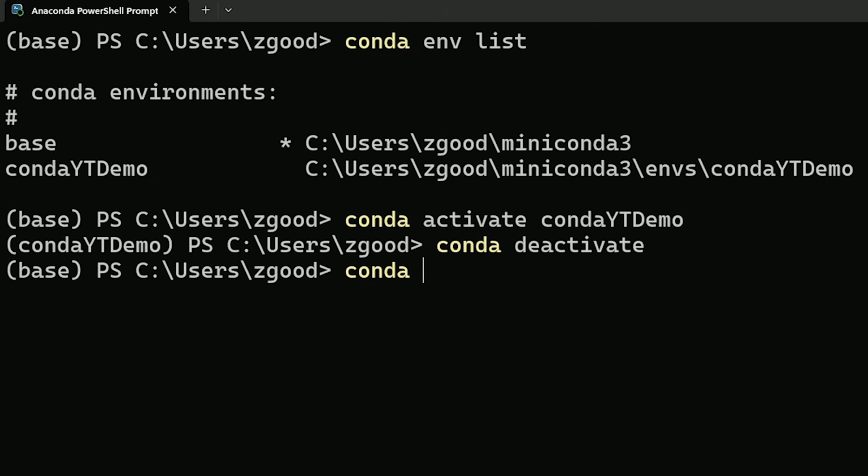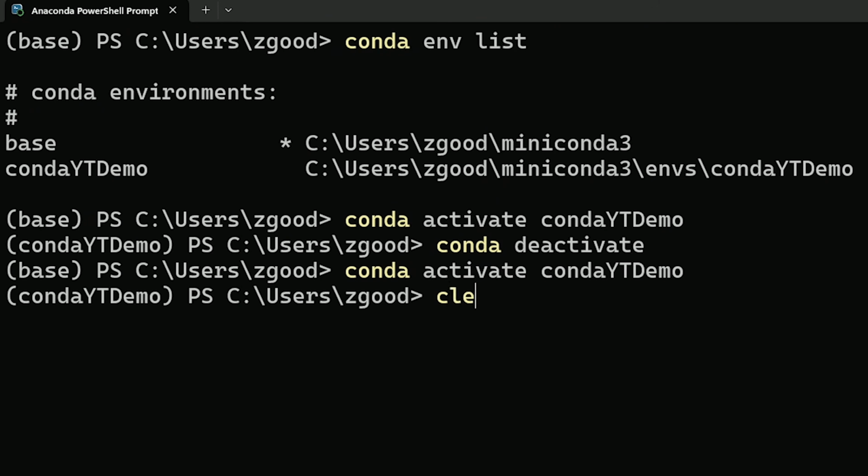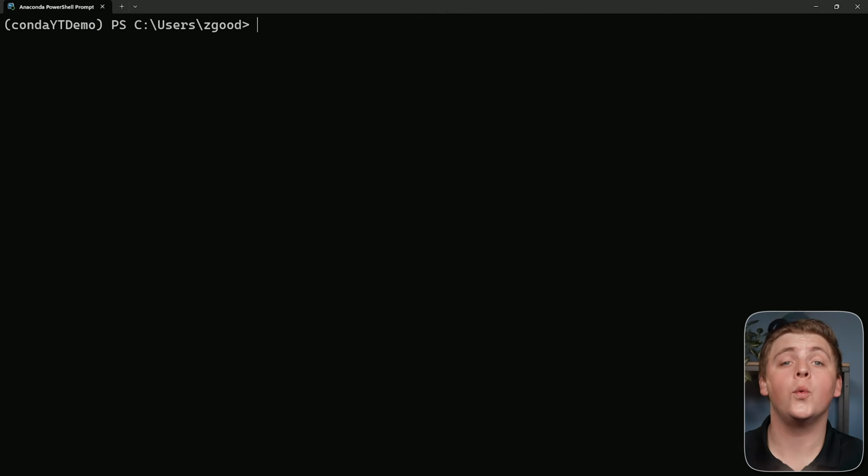Of course, I'm going to activate Conda YouTube demo again, and we are now inside of our environment that we just created. This is beautiful. This is now the location where you are able to download all of the packages that you would like to use for your project, like Python, like Jupyter, for example. So this is what we're going to do.